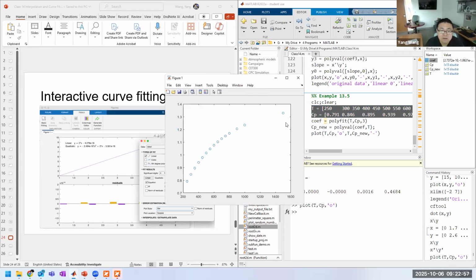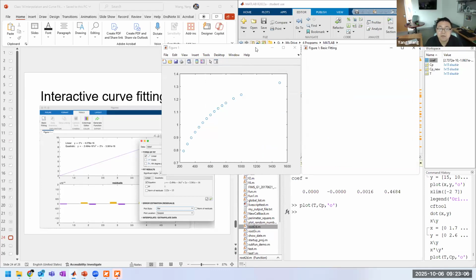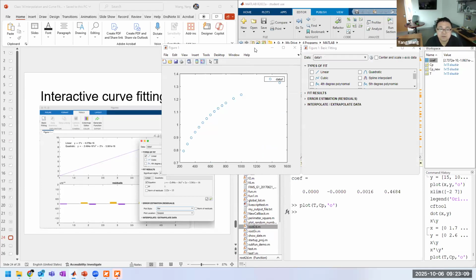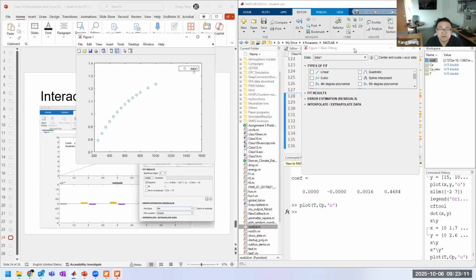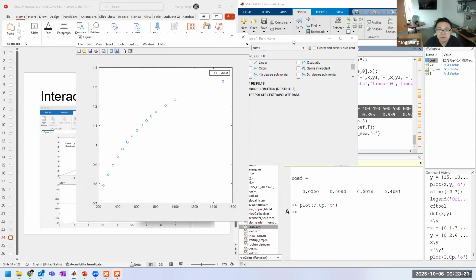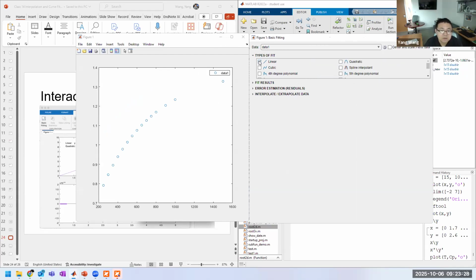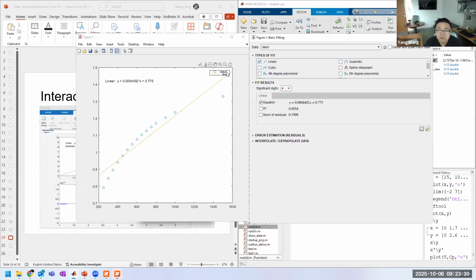Okay, so then in this plot, you could click tools and then go to the basic fitting. Okay, as the name suggests, right? Basic fitting is just going to be very basic. You cannot assume other types of regression, other types of fitting curves, right? So here we're still dealing with the polynomial. Okay, so you could fit it by linear. If you click linear, it's going to show you the linear.